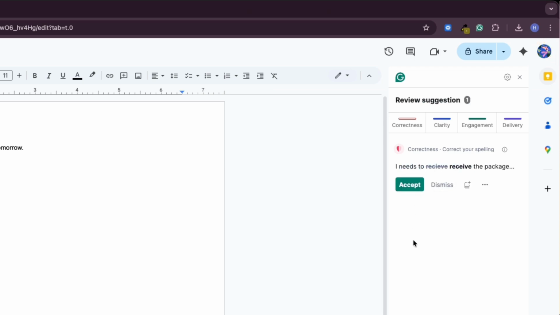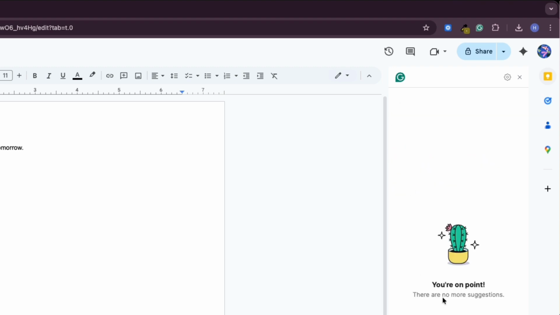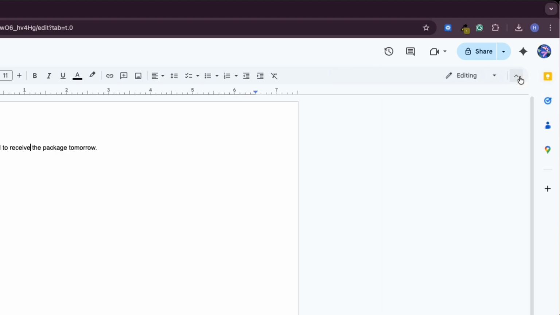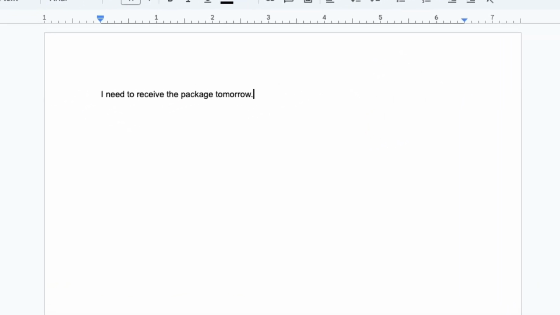Let's accept the corrections. And just like that, our sentence is fixed. Now you're on point. This is the corrected version. Clean, clear, and correct. And that's how easy it is to use Grammarly to polish your writing.